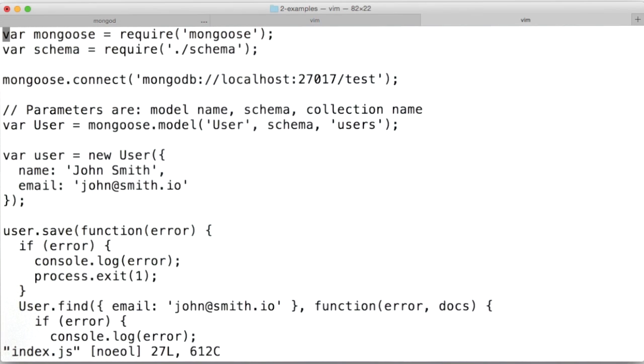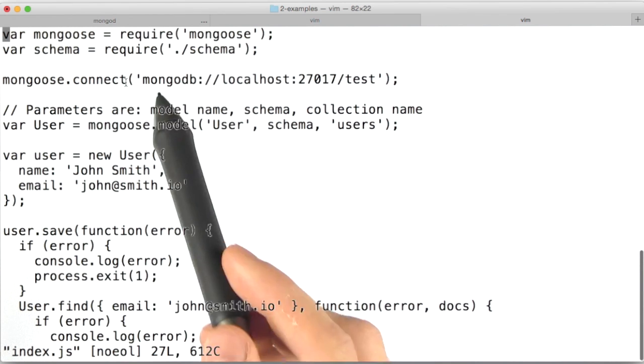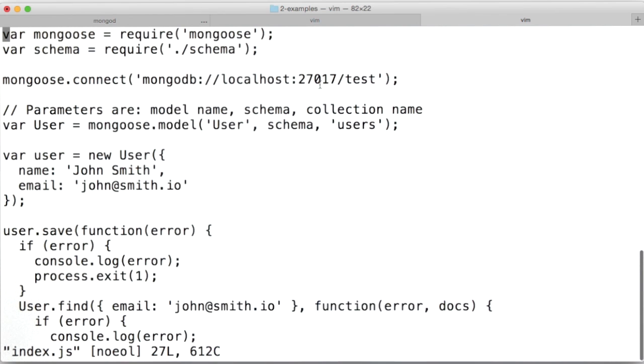In order to use this schema, you first need to make Mongoose connect to MongoDB. This mongoose.connect function is the most concise way to make Mongoose connect to this MongoDB server. Once you have called connect, you can then use the mongoose.model function to create a user model from the schema and collection. The user model has several nice properties.